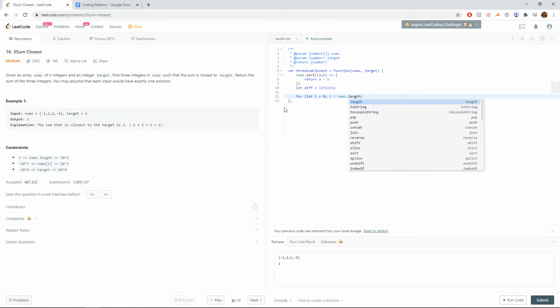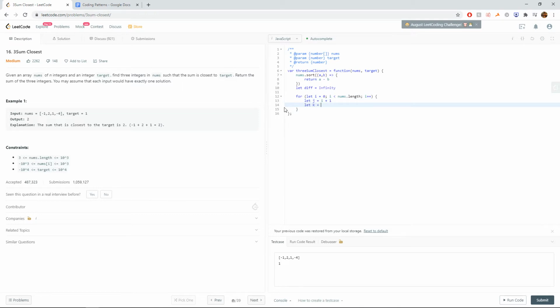Start i at 0, and i plus plus. Let's call j i plus 1 and k goes to n minus 1. And then we can say while j is less than k, let's find the sum.